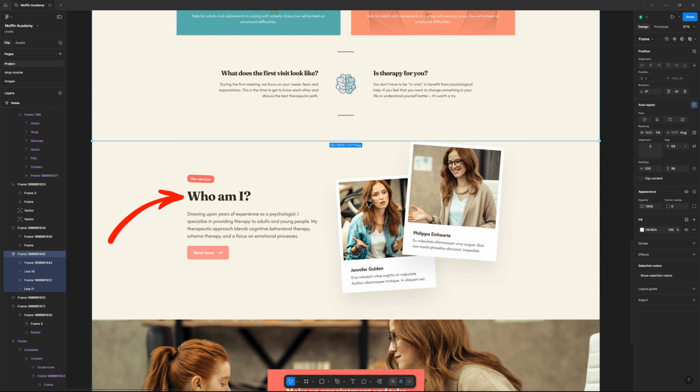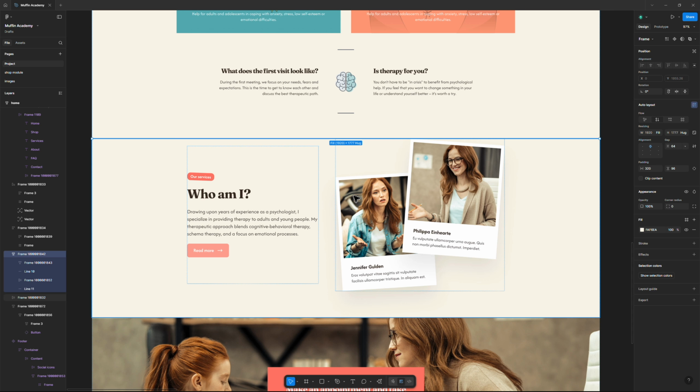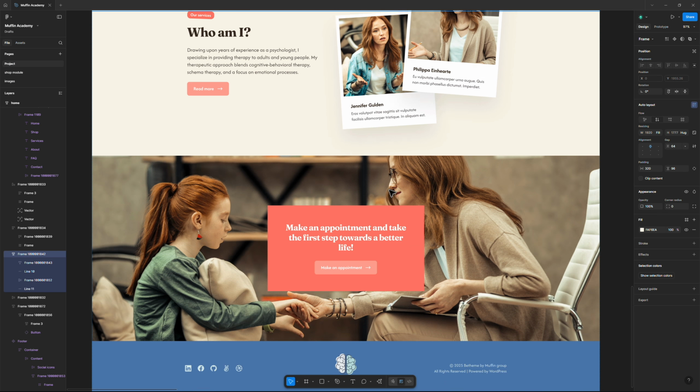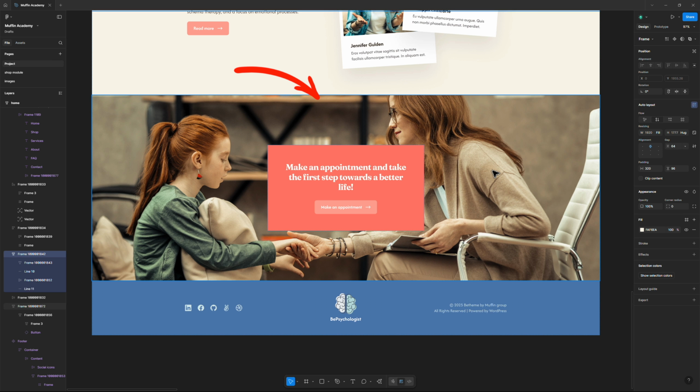This section aims to present the site's author or theme and clearly references the About Me page. The last section is filled with a photo related to the site's theme. This is one of the most important sections because it appears on almost every subpage and directs the user to the most important place from the therapist's point of view, the contact page.